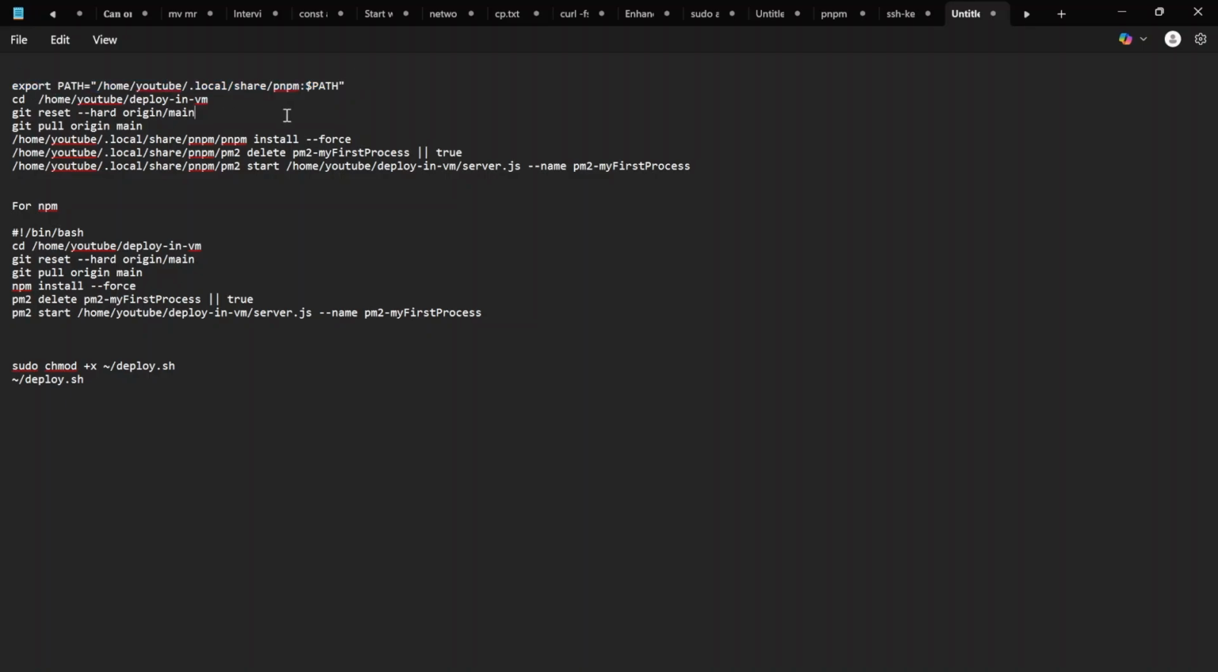It's here. And the next thing you want to do is go inside the root of the project. That is going to be cd /home, and youtube is going to be my username, and whatever username you have given into your VM, that is what comes here. And then deploy in VM is going to be my project name.